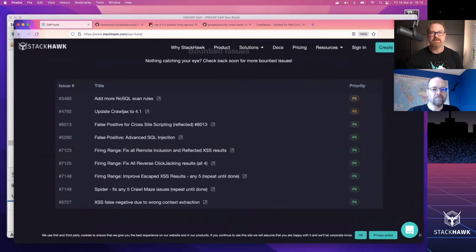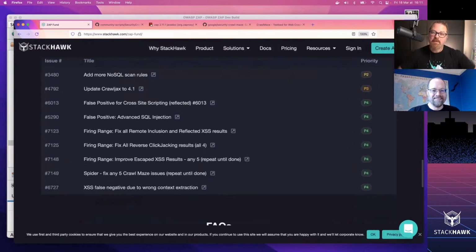So here's the list of bountyable items, and in here is some of the crawler stuff we're talking about today. Side note, StackHawk employees are not eligible for the bounty. ZAP core team members aren't eligible for the bounty. Only you are eligible for the bounty. So, you want to make some money, hack on ZAP, this is all for you here.